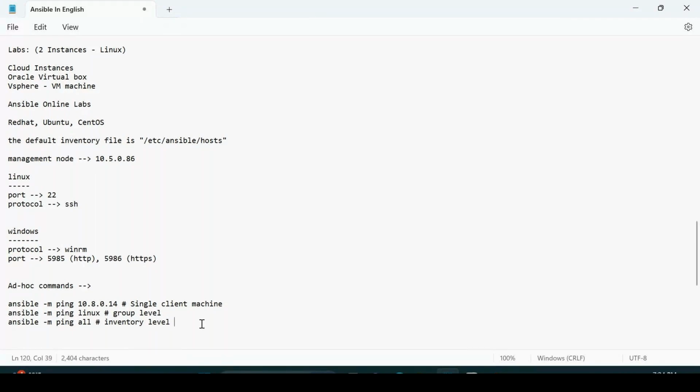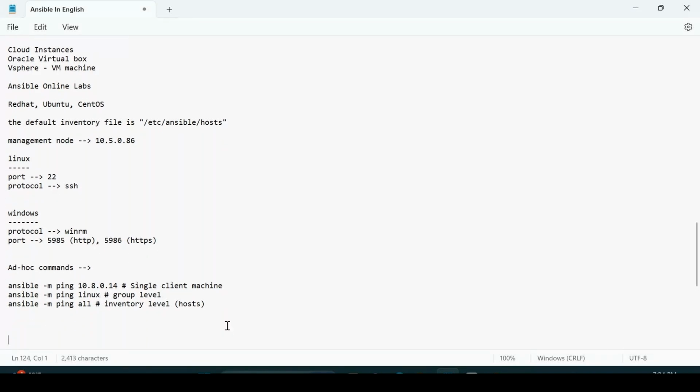So what is the inventory? The host file, right? So the entire host file, whatever servers are available in the host file, it will take the entire data and execute the command, the module. Is it clear? Do you have any questions?